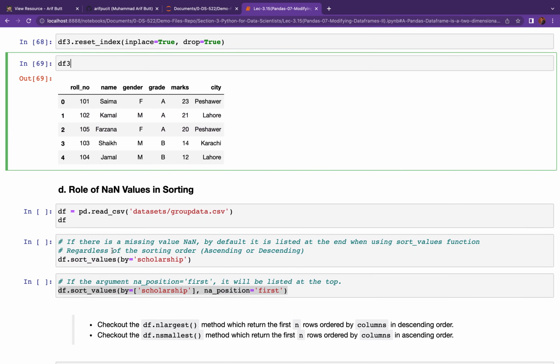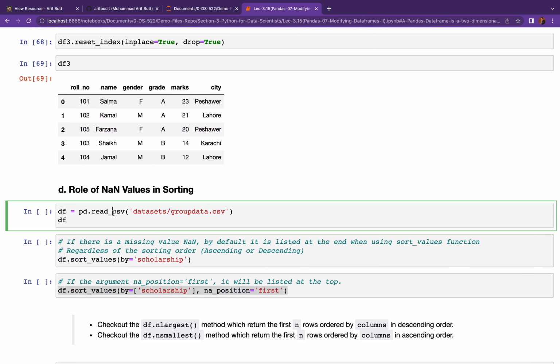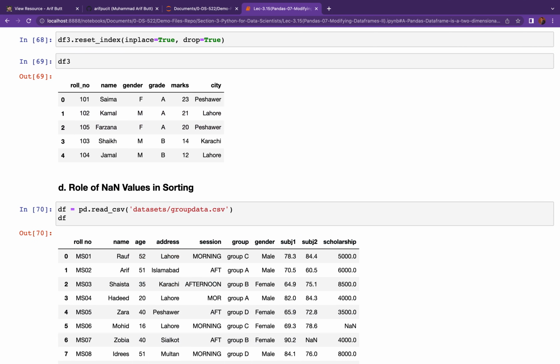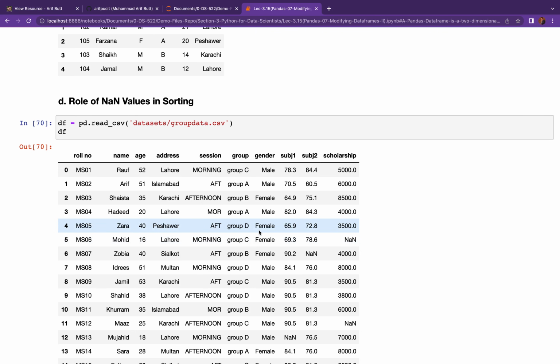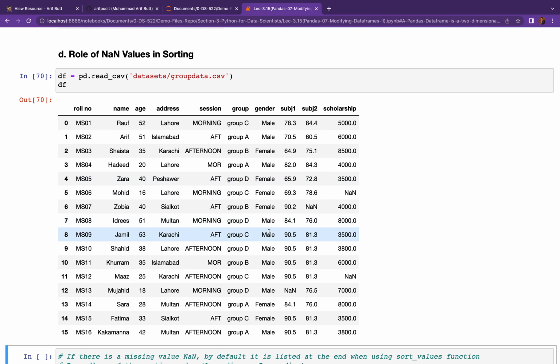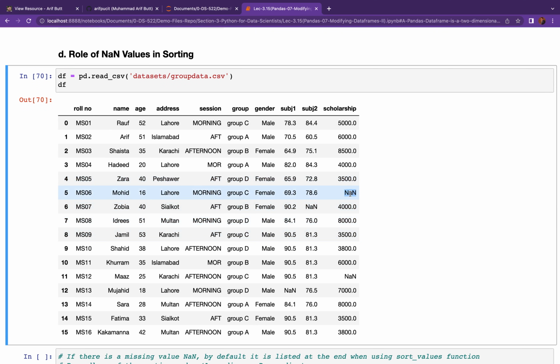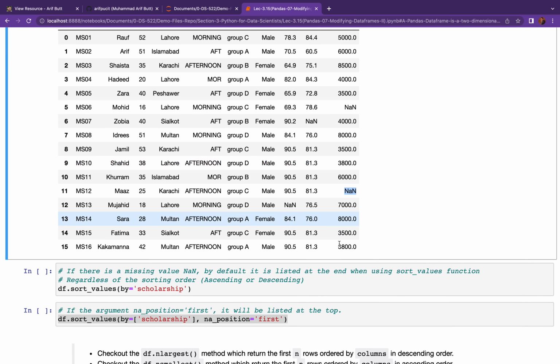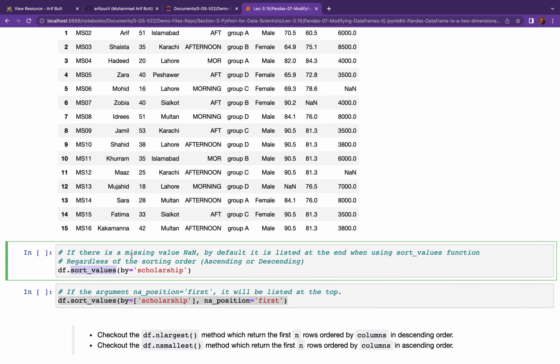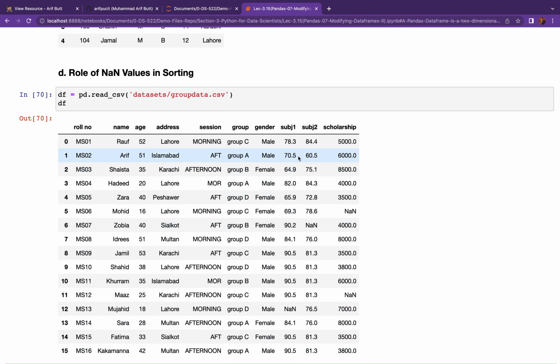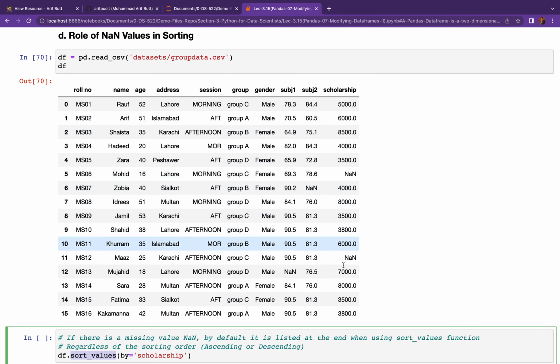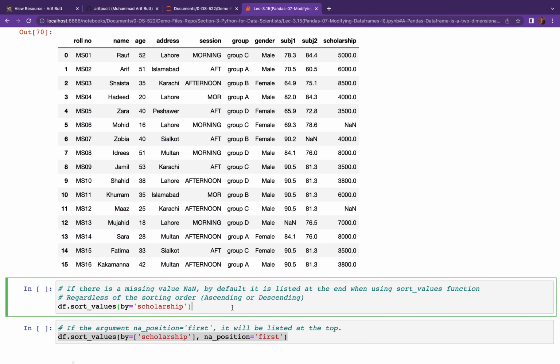So let's see the behavior of this on NaN values as well. For that, once again, I have used the same data set. So this is the data set. You see we have this NaN value and this NaN value. We have two NaN values under the scholarship column. My dear students, let me sort by this scholarship column using sort_values, and let's see where these NaN values go. Okay.